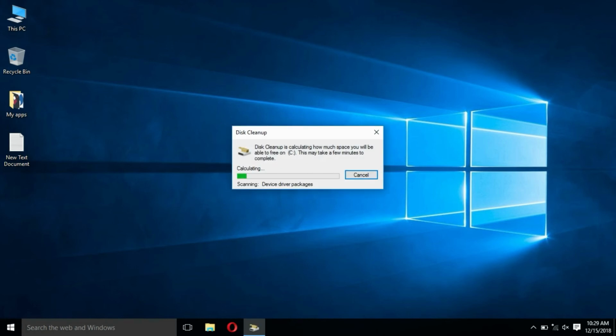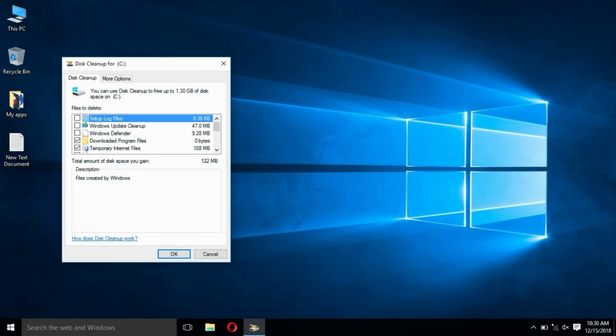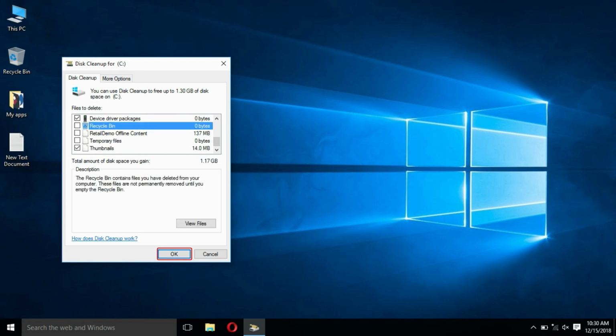Wait till processing. You can see that if we do so, our 1.30 GB space can be cleaned. Now tick mark all the small boxes and click on OK.